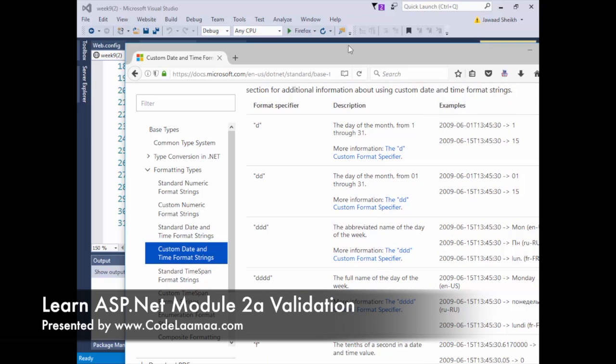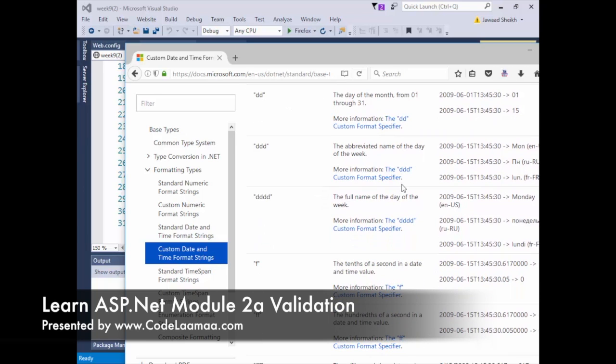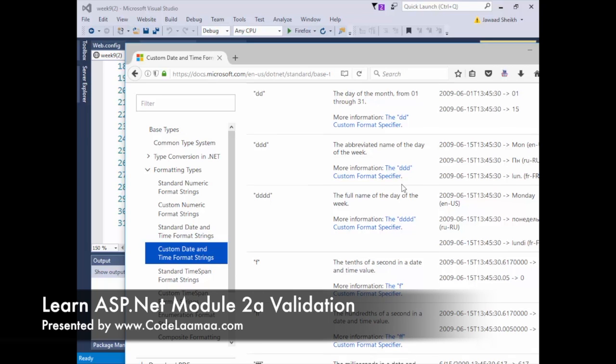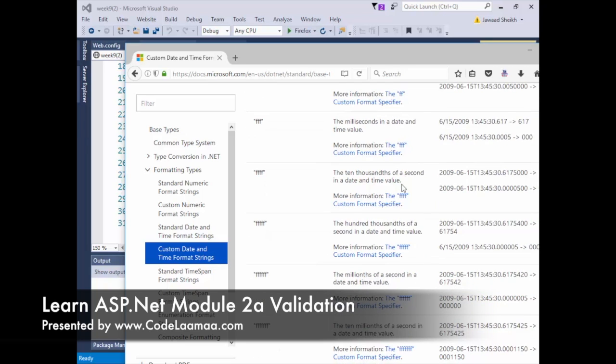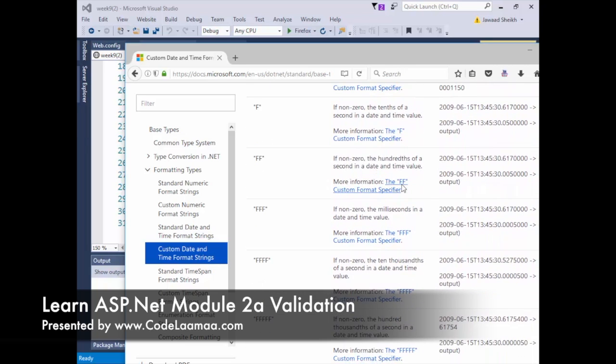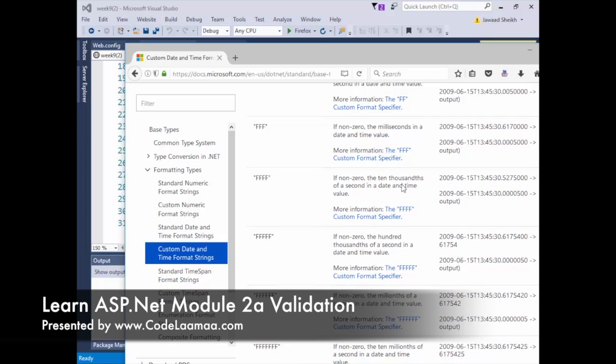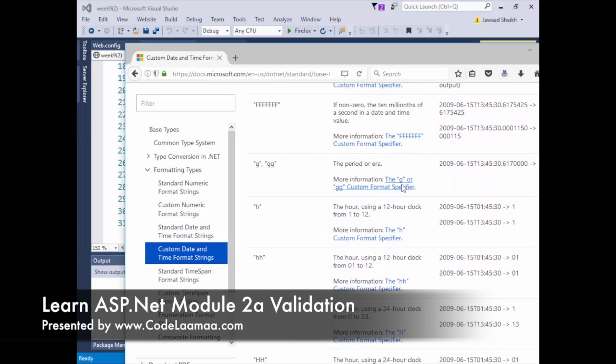So D, for example, the D on its own meant that I want day of the month from 1 to 31. But I could have done a DD for 1 to 31, but with a leading 0, so 01, 02, 03 if I wanted to. Triple D is actually abbreviated day of the week. 4 Ds is full day of the week. So Fs relate to the time. I'm not going to get into that. We have capital Fs again for the time part. And period of an era.